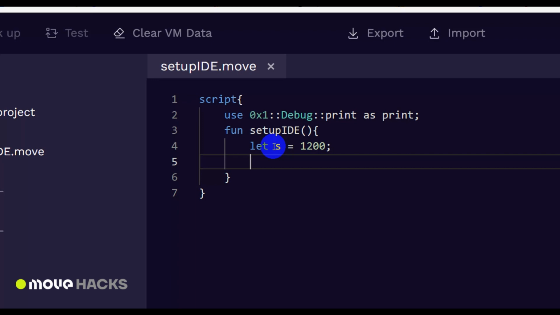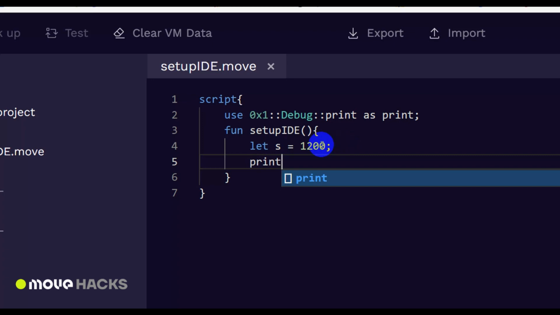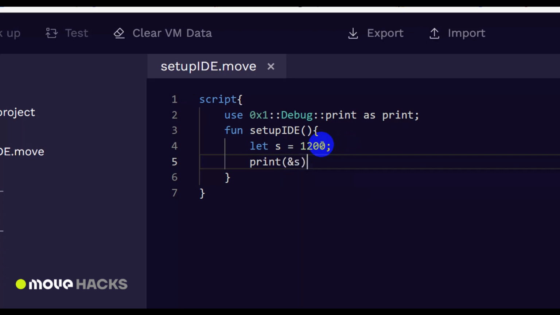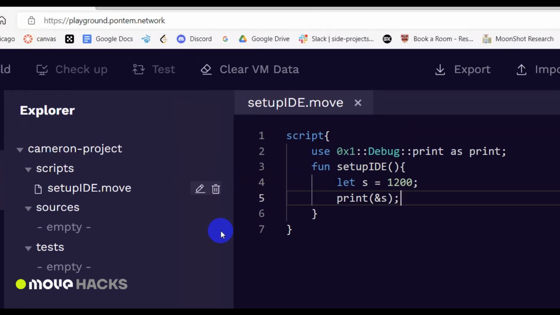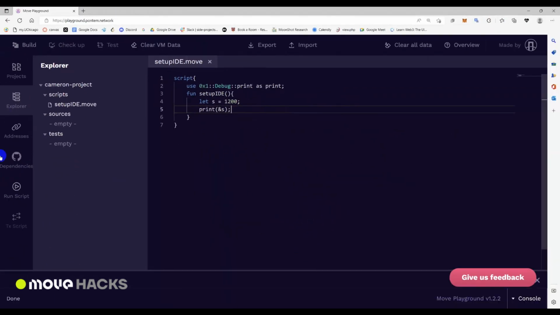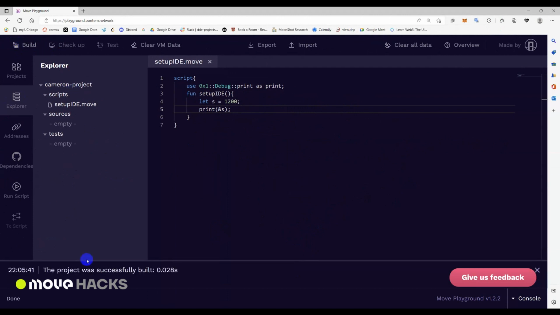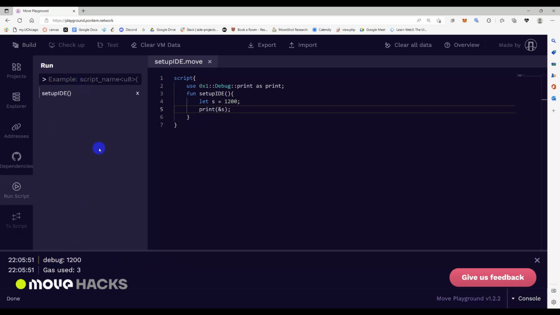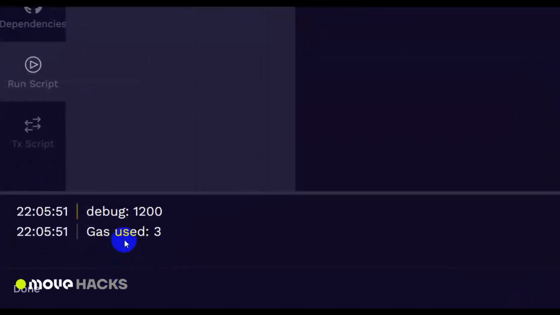And don't forget the semicolon after each statement. And then we'll print s, we'll print it out. To build or compile your Move code, you'll click this build, and to test it out, we'll just click the run script section and then type in the function name, which is setup IDE here. Okay, cool. We can now see our number in the terminal.